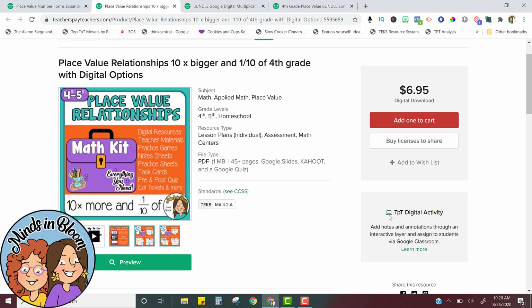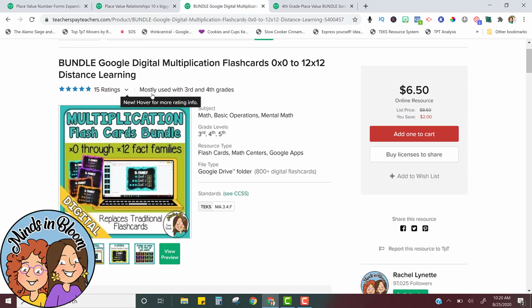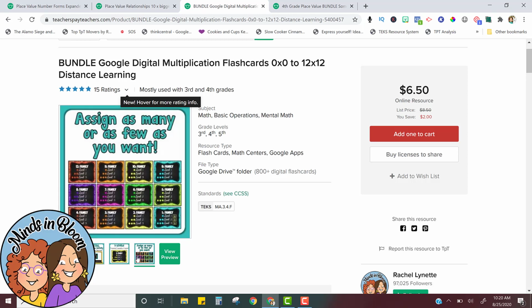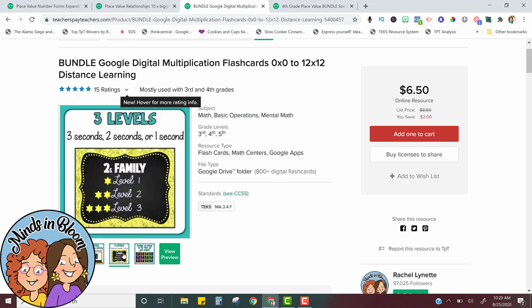So there are times when you won't see this TpT Digital Activity or the red button. So here's an example of a resource where you don't see any of that. The only thing you see is the button to purchase. And that's because this resource isn't really appropriate for the digital annotation tool. This isn't a type of resource where students would mark their answers on a digital worksheet. So in this case, the tool is not available with the resource.